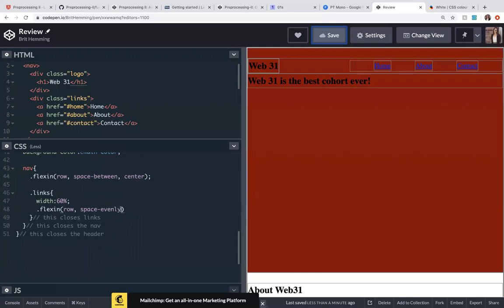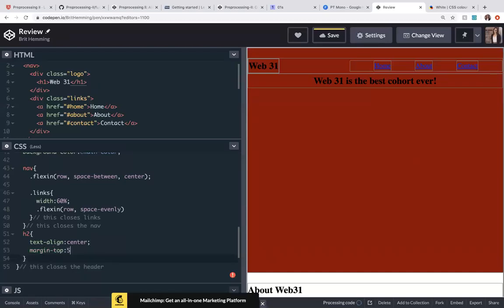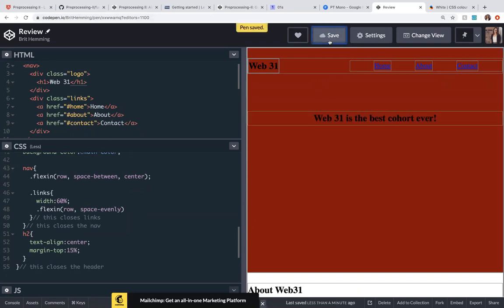Then Web31 is the best cohort ever. Let's text align that center and add some margin on the top. So that is not inside of our nav, that's inside of our header. So now we've got to go outside of the nav. And now we can say H2, text align center. Margin top, maybe 15%. Okay, looks a little better.